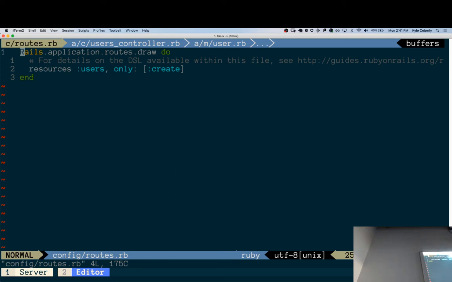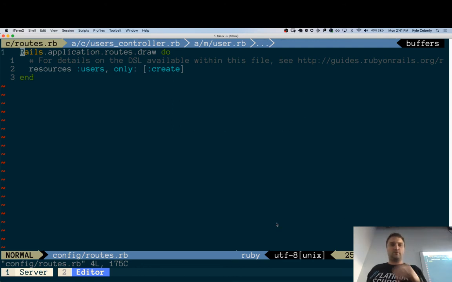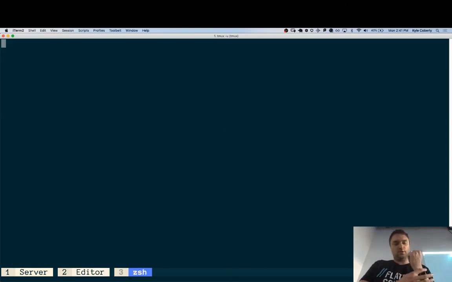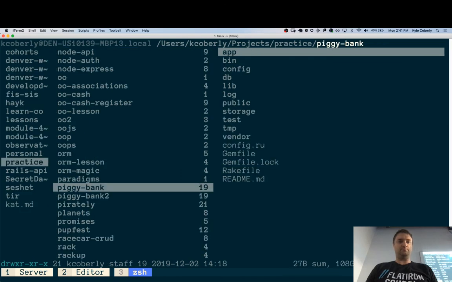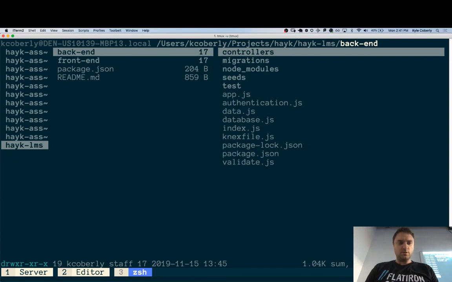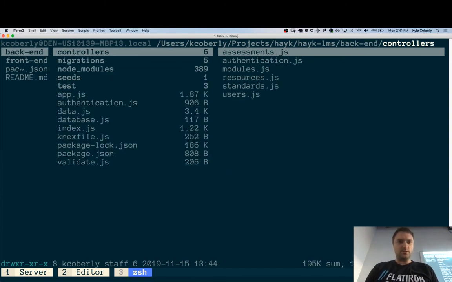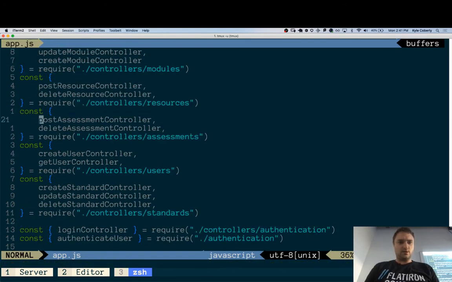All right, questions about that? Let me show you briefly how this looks in Node. It's not really any different. If I go over to this backend, all right, so my create users controller.